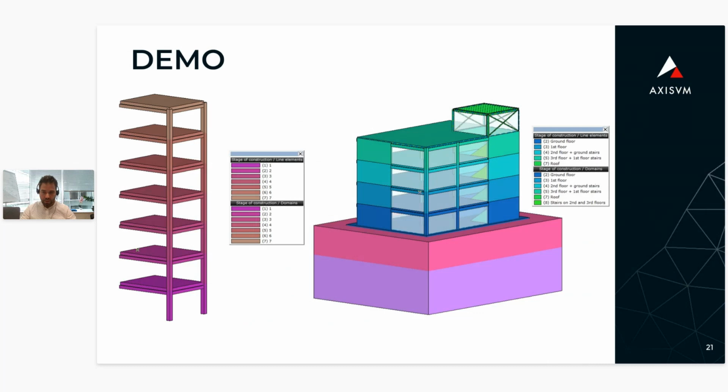So this was a brief overview of how this module looks like, how you have to imagine it. And now I would like to show you two examples for which I will share my screen.